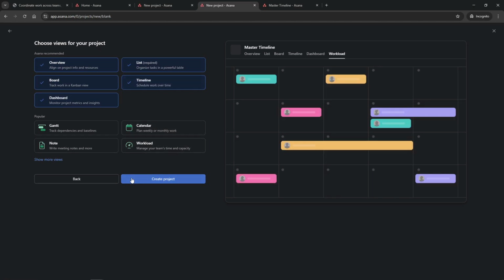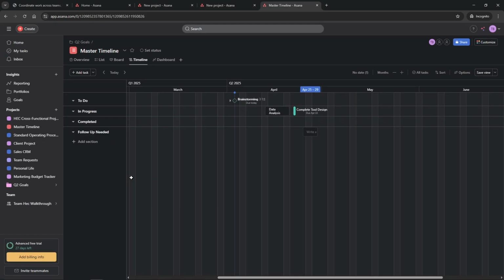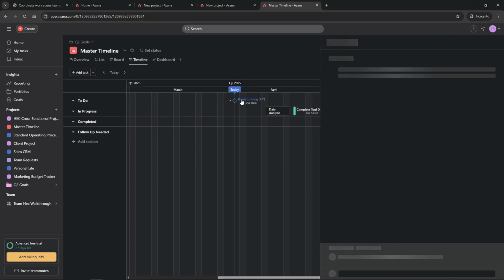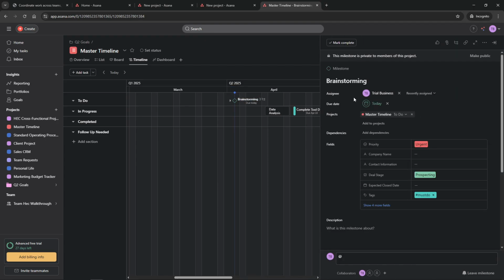Now that our project is set up, let's add some tasks and milestones to bring it to life. Click on Add Task to begin populating your timeline. For each task you add, make sure you include a clear title, set the due dates, designate assignees, and provide any other necessary details. This clarity helps everyone involved understand what's needed.